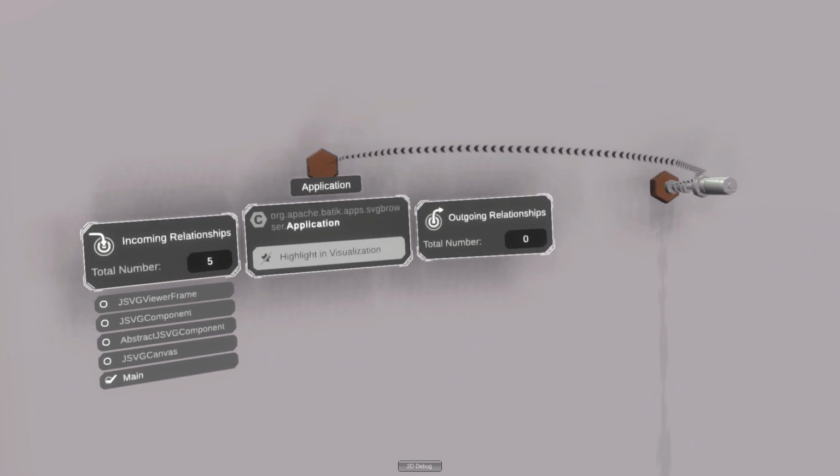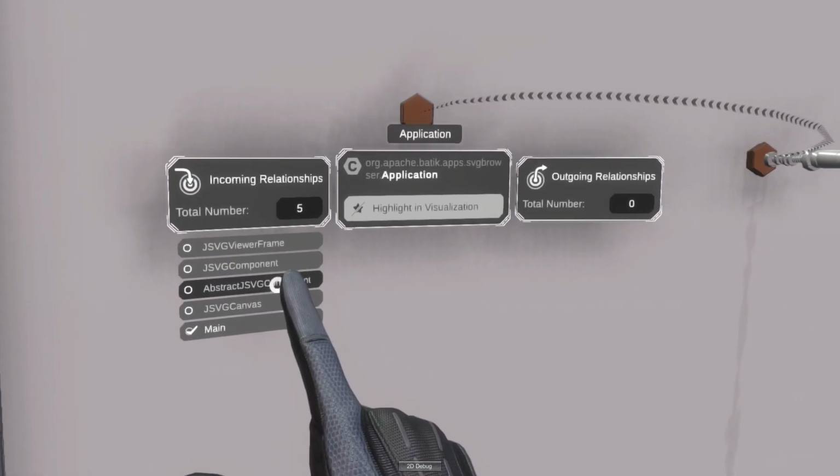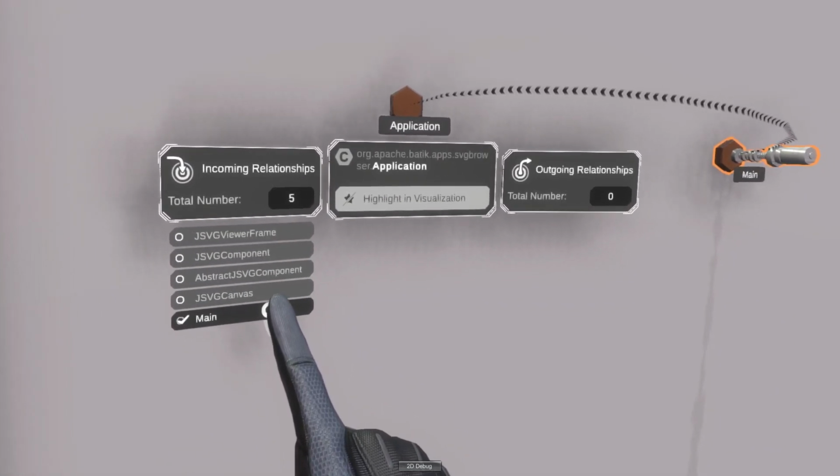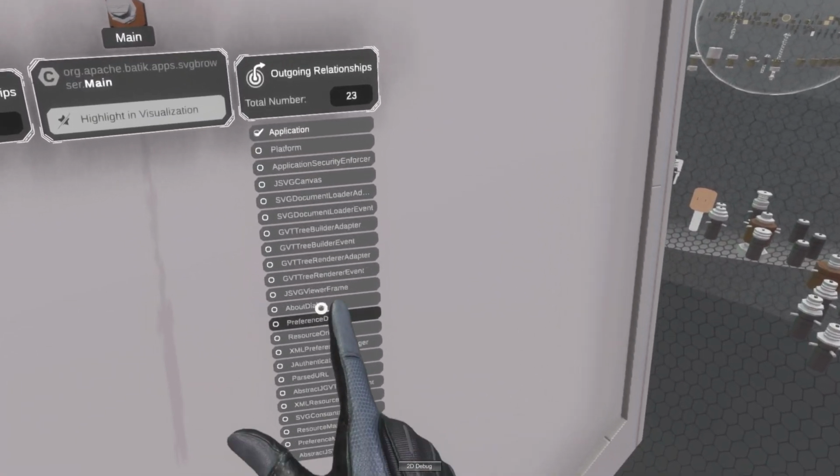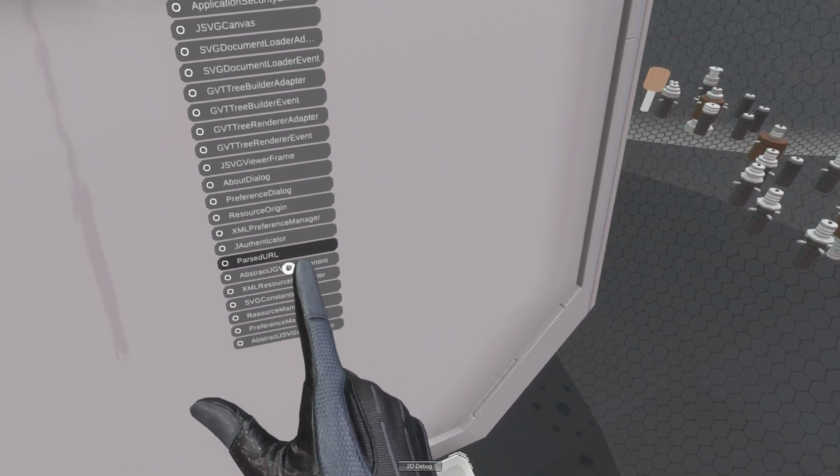Furthermore, each pin provides a user interface. Here I can inspect a list of other classes that reference the pin class. Over here, I have the same for other classes that the pinned class references.